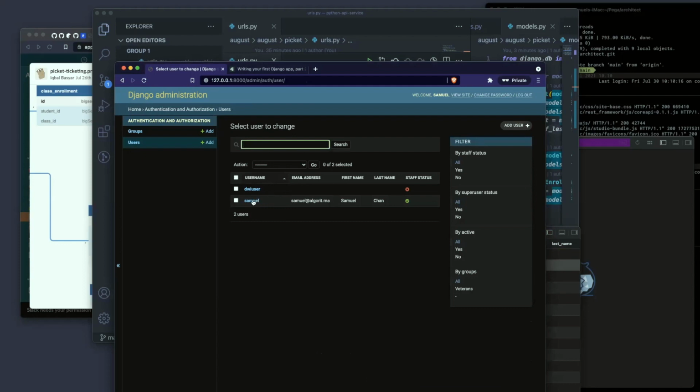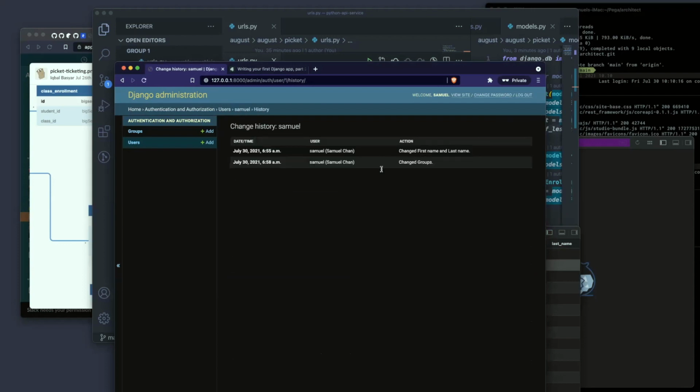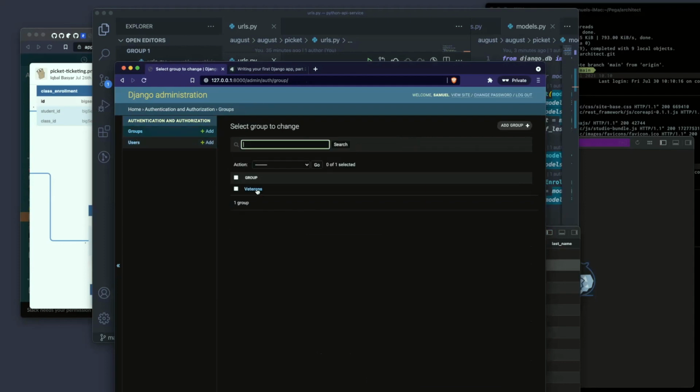Okay. Yeah. So try and play around with that. Click on the SAML user and then click on history. You can see what I did here. At 6:55 I changed my first name and last name. At 6:58 I added him to the veterans group. I can click on groups and I can see I have 1 group. So this is a way to give users different privileges.